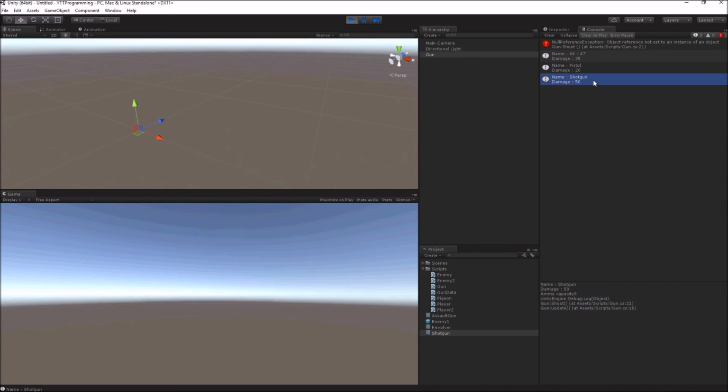In the same way, we can feed it the shotgun data, and it will show me the shotgun data values. Now you see how easy it is for a single gun class, and we just have to replace it to feed it different data sets, and these data sets are directly accessible right inside the Unity inspector.